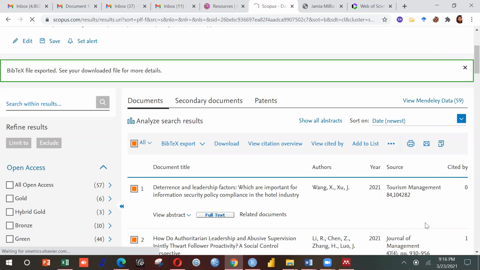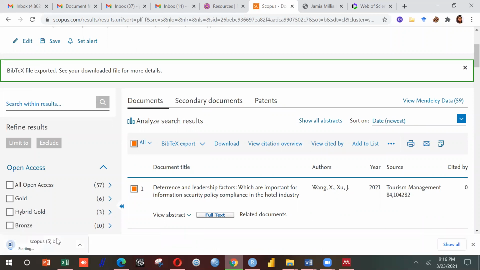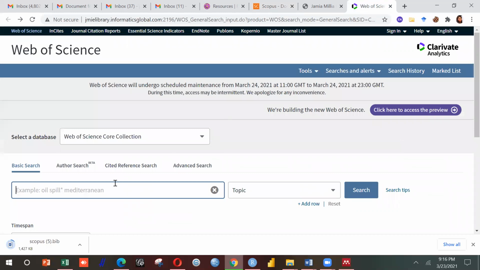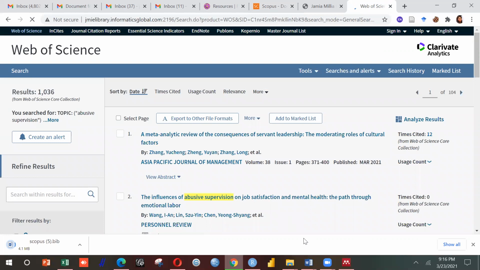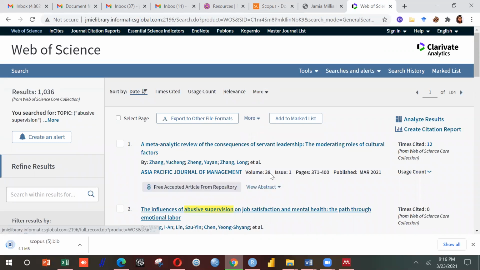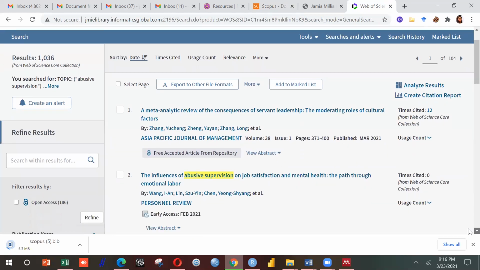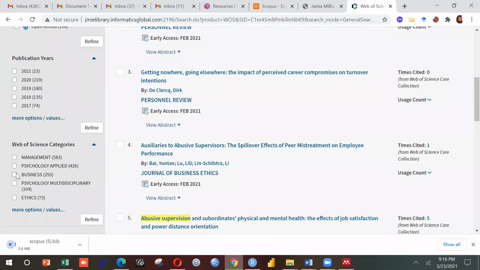We need to wait for that. You can see it's going into my download folder as a Scopus bib file. At the same time, we can go to Web of Science, and there also we search for the same topic; the same string we need to run. So abusive supervision, and within abusive supervision we got 1036 results. Right now I'm just taking business, and I'm going to refine it.